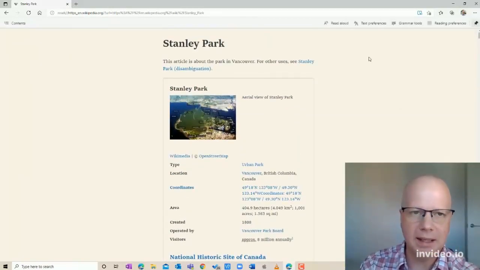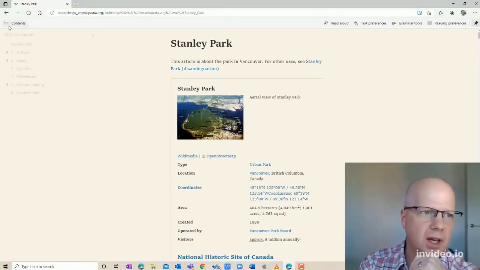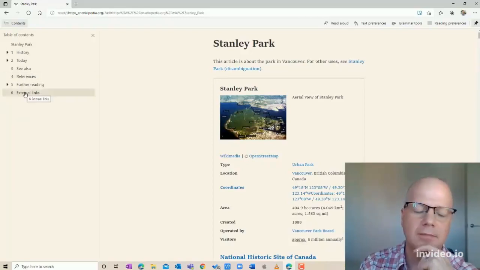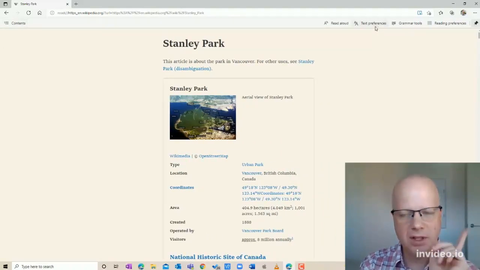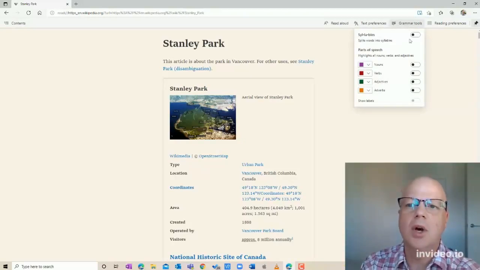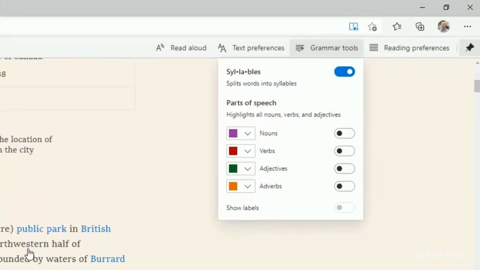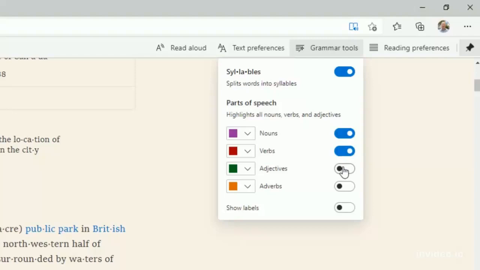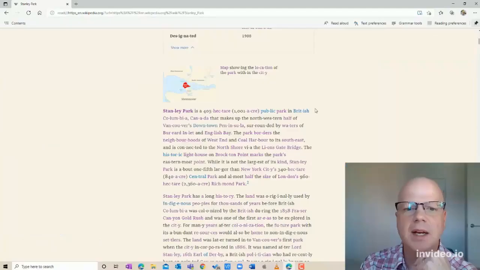I'm going to go back again to some of the other functions that are here. So some of the other functions, if you have a page like Wikipedia or something where it has a contents page linking, it'll also have that over here. Other functions that it does have as well are grammar tools. Very kind of cool functions where you can actually have it divide up syllables, and you can also divide up things like marking nouns, adjectives, adverbs, and things like that with different colors. So, and then you can have it use different labels, and there they are.